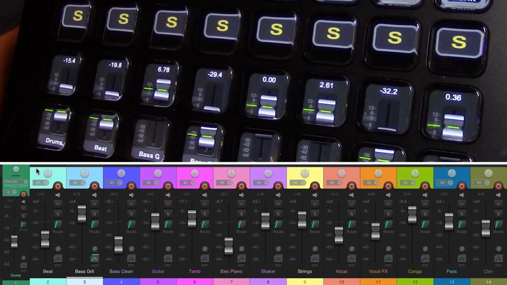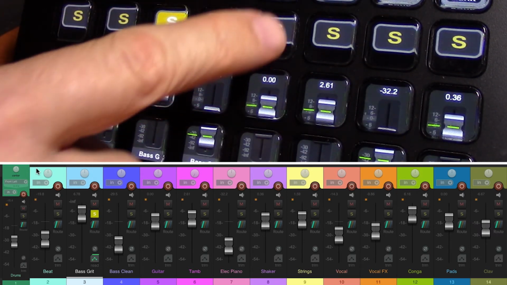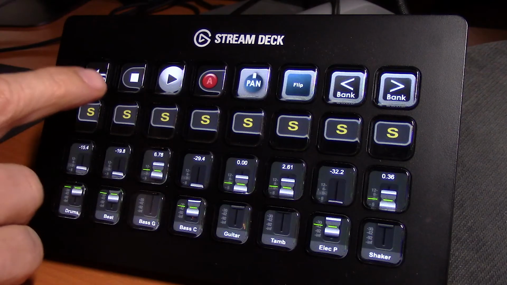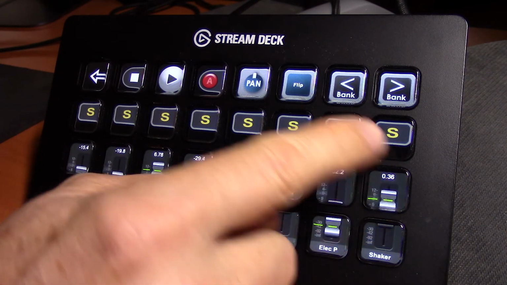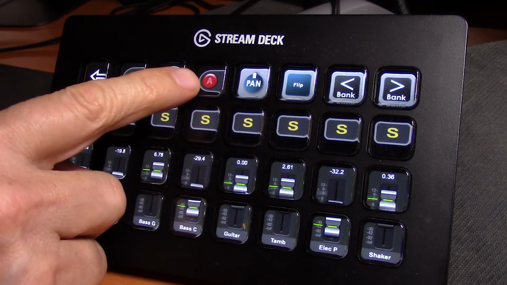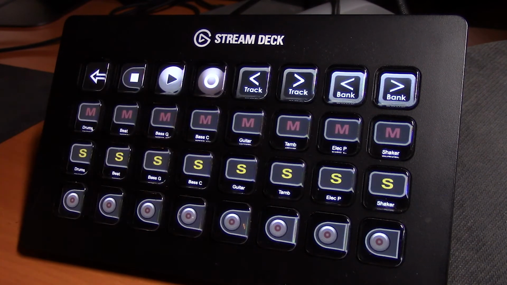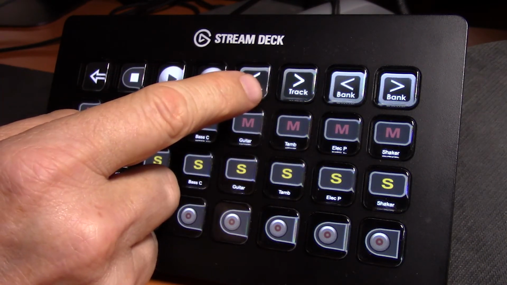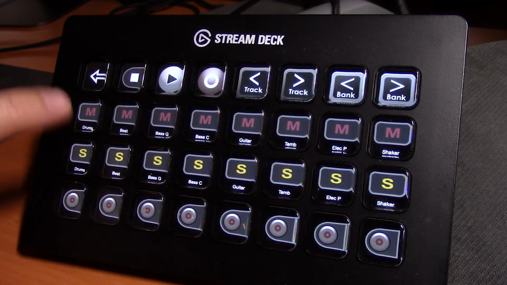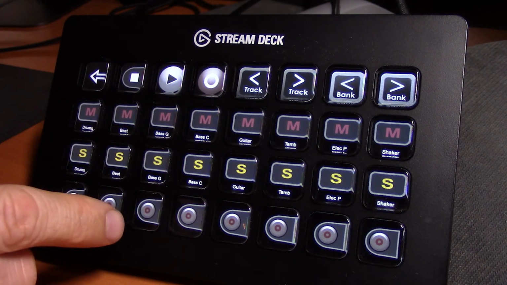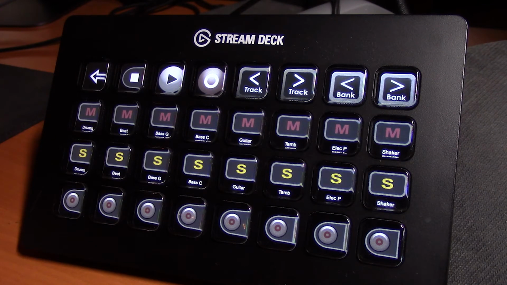We also have the solo for each one of these tracks available here, along with a couple transport buttons and our bank buttons here to take us to the next bank of 8 tracks. Now, this button will take us to another page, which is our mute, solo, and arm page. Once again, the transport controls going from our track to track, bank to bank, and mute, solo, and arm for each of the tracks listed.